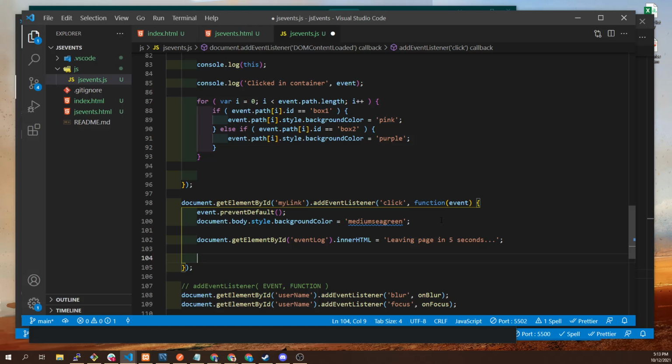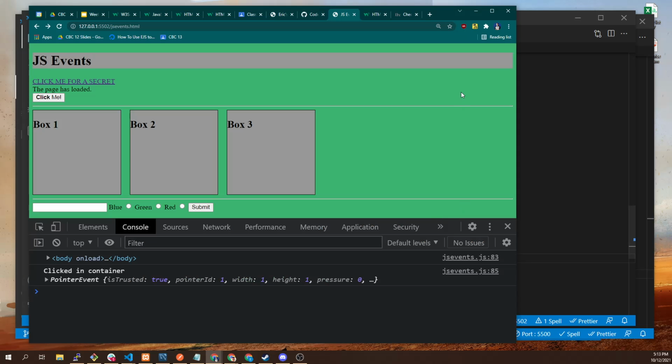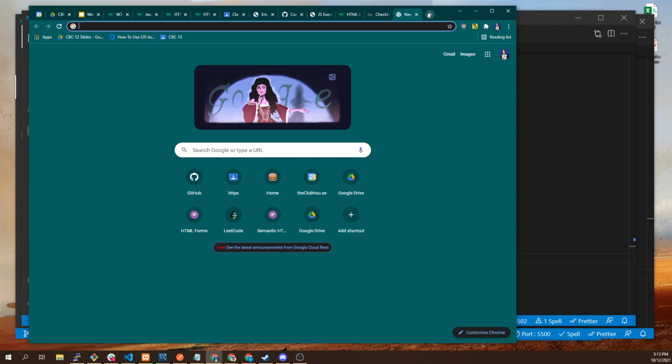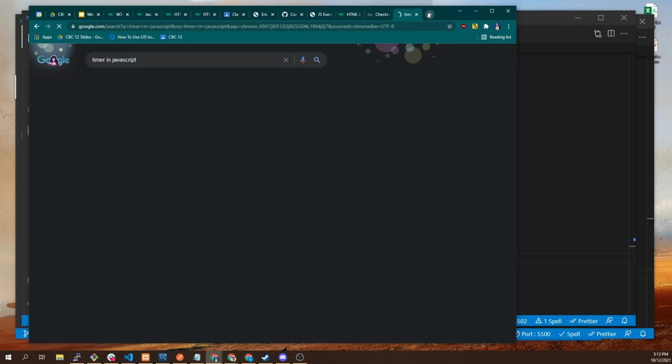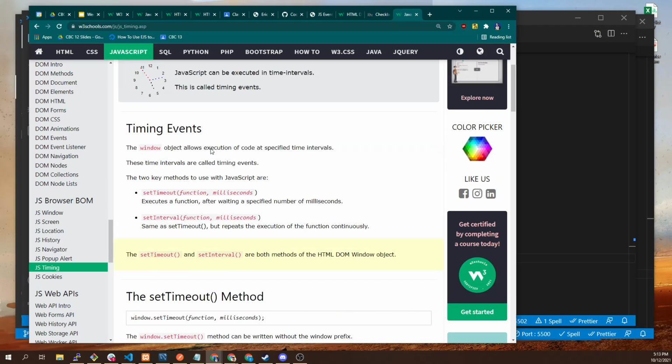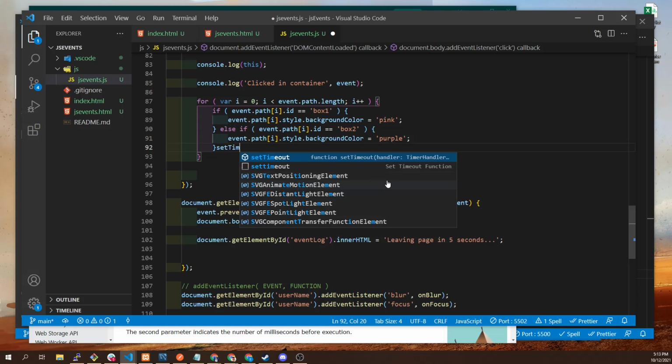What is the, gosh, I'm drawing a blank right now. What is the way to do a timer in JavaScript? Timer in JavaScript. Holy moly. I've written these a million times. Set time. Sheesh. Oh.